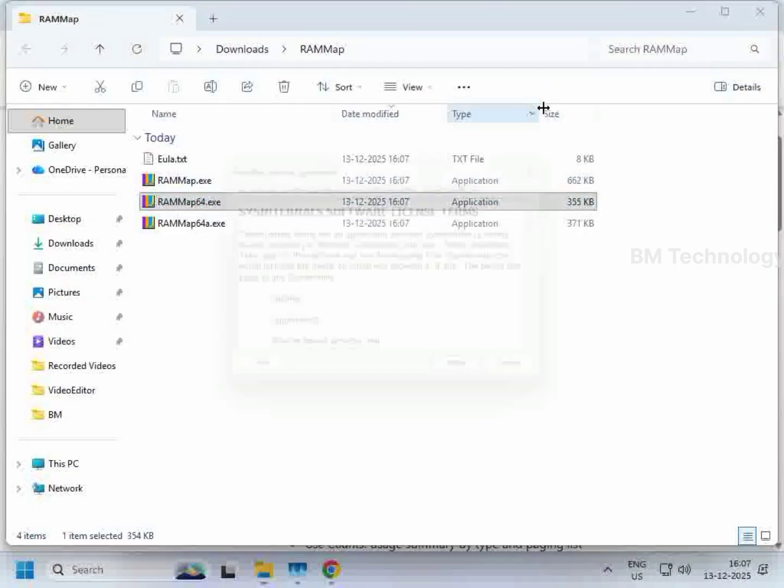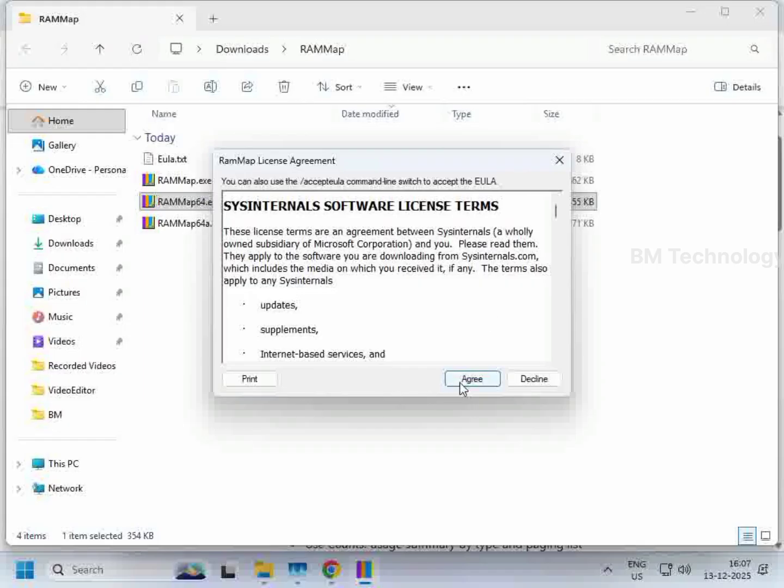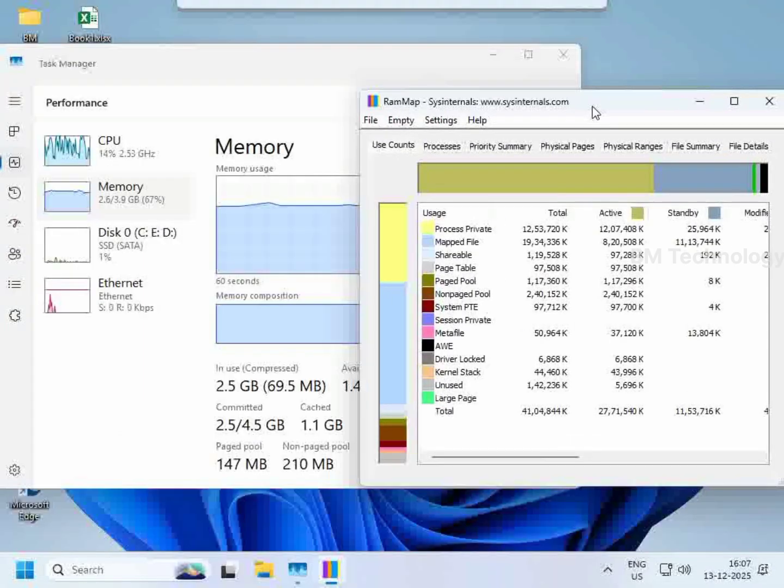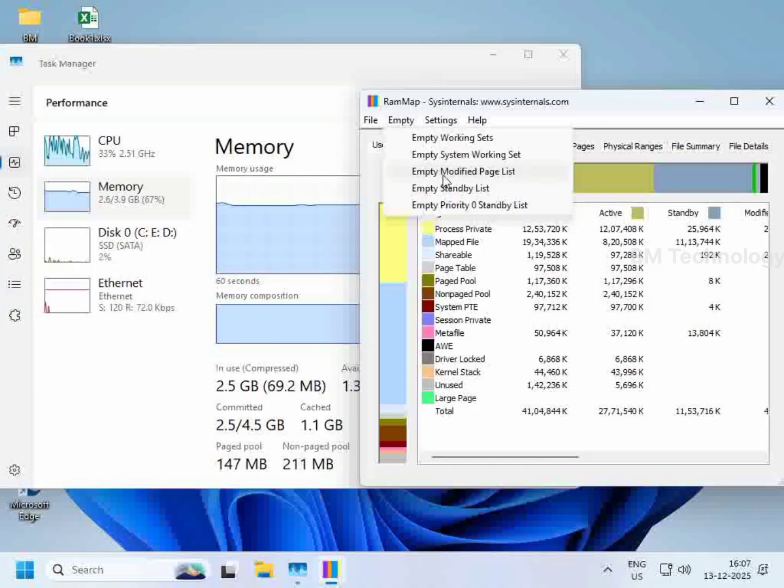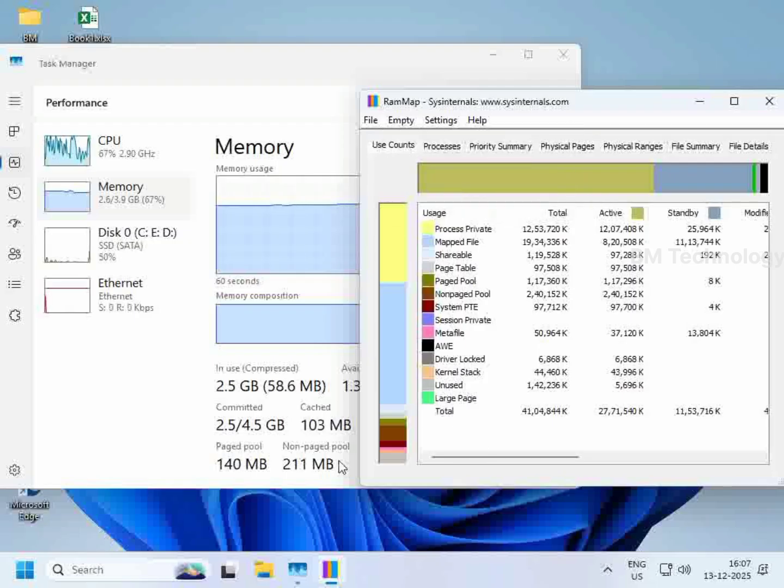Okay. Now click on agree. I see here our cache memory is 1.1. Now click on Empty. Click on Empty Standby List. Now you see, boom, our cache memory is reduced.